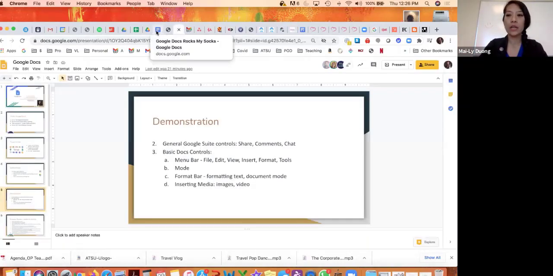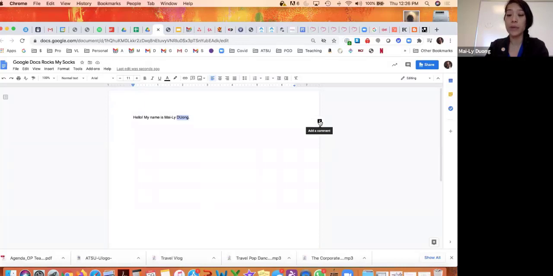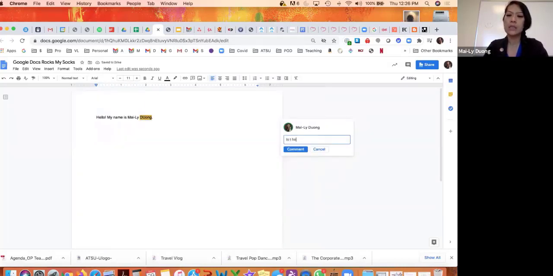The next thing I want to go over in Google Docs is comments. For those of you who are familiar with Microsoft Word, there's a feature where you can track changes or make comments. For example, if I start typing, "Hello, my name is Mai-Ly Duong," and let's say I am reviewing this and I just want to leave a comment for someone I'm collaborating with, I can highlight this. Anytime I highlight or select something in the document, you'll see a little bubble pop up on the right side with a plus sign. That allows me to add a comment. So I'm going to add a comment right here, and I'm going to say, is the U supposed to be capitalized?